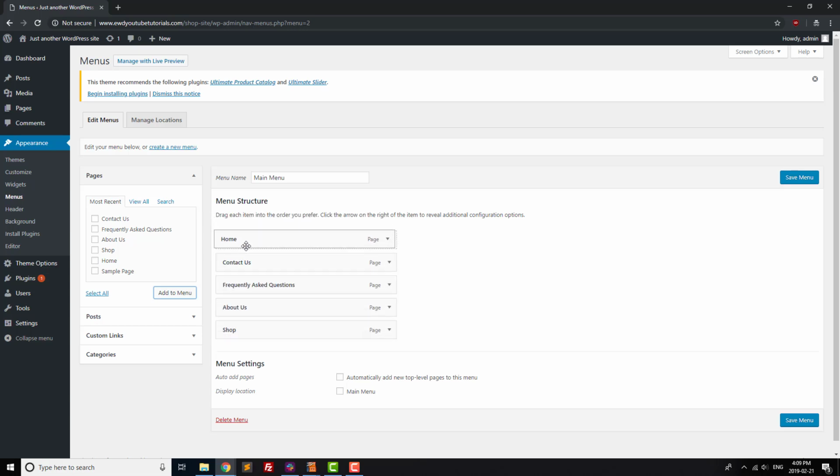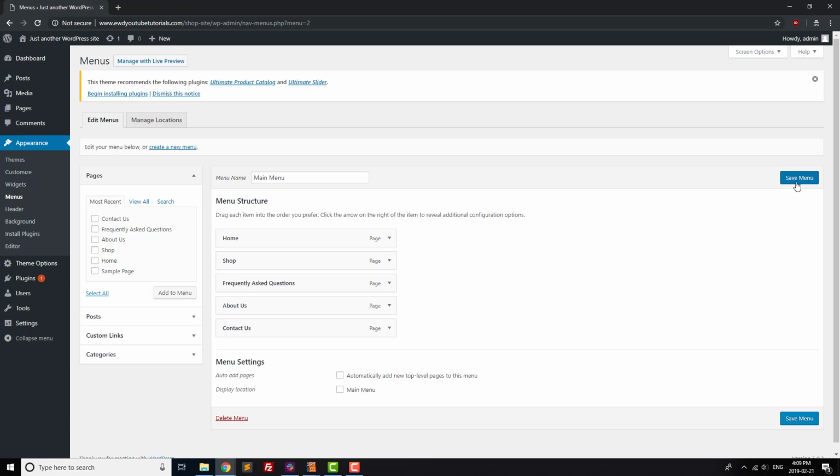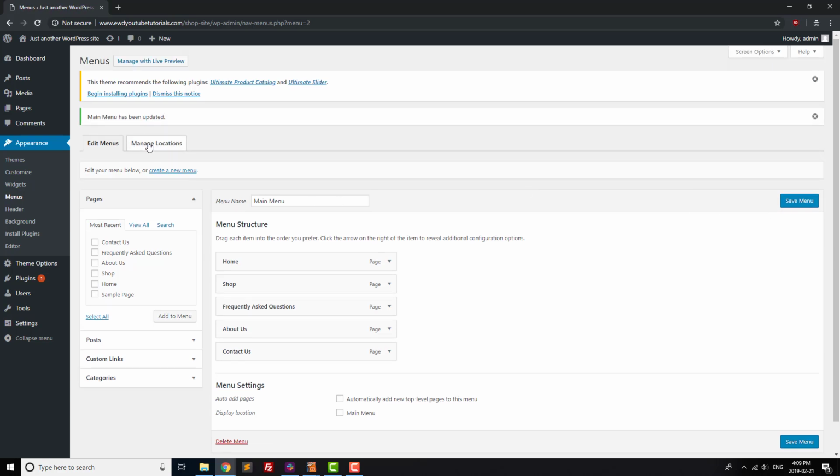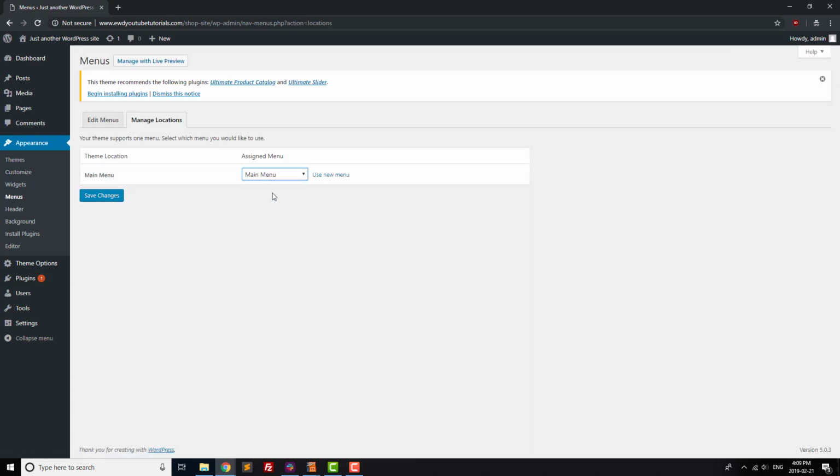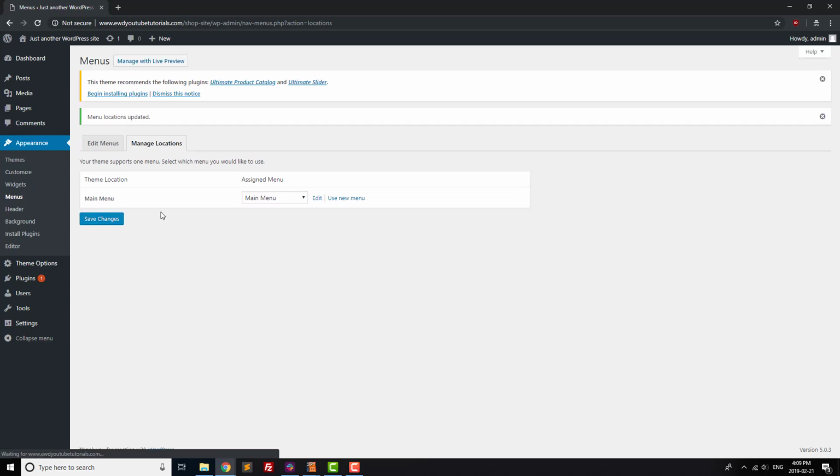You can drag and drop the pages into any order you'd like in the menu, and then press the Save Menu button. Click on Manage Locations, and select the menu we just created in the drop-down for the main menu for the theme. Click Save Changes, and you should be all done with setting up the main menu for your website. Once that's done, let's move on to customizing the theme to your shop's color scheme.